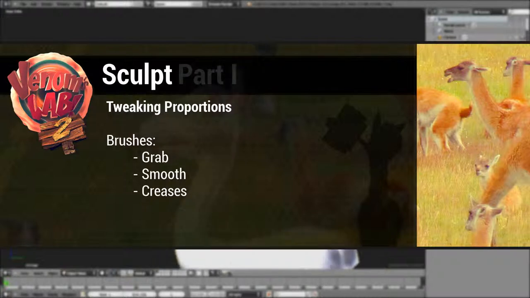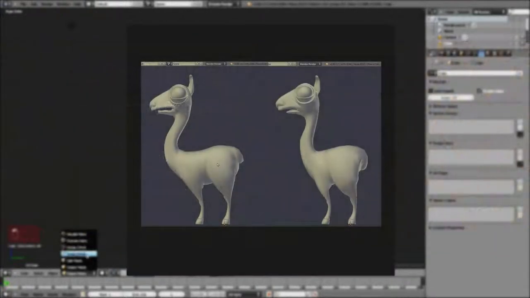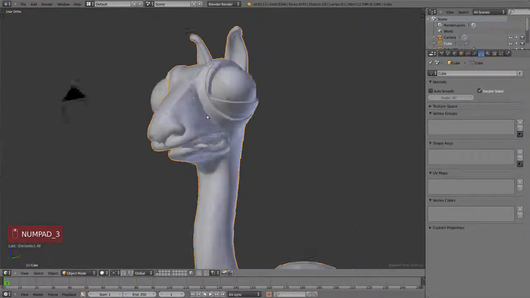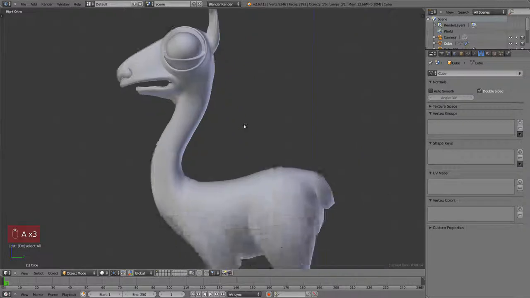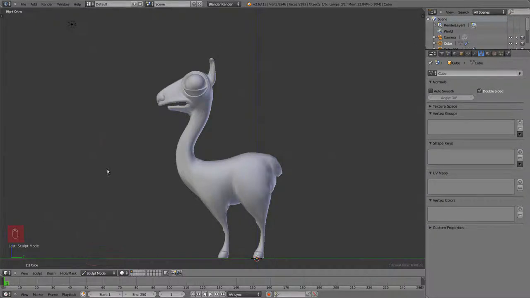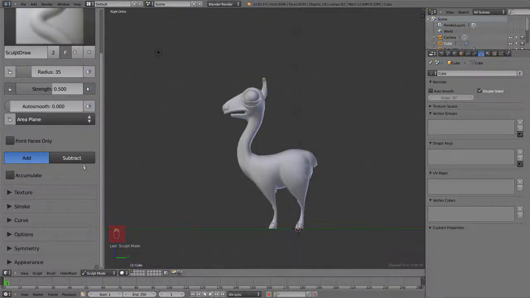So in the first tutorial for sculpting, we're going to focus on something simple, like just playing with the proportions of our character. For this, we're going to do it all in a new mode called Sculpt mode. And from here, we're going to use only two shortcuts for now. Our cursor is now a brush.